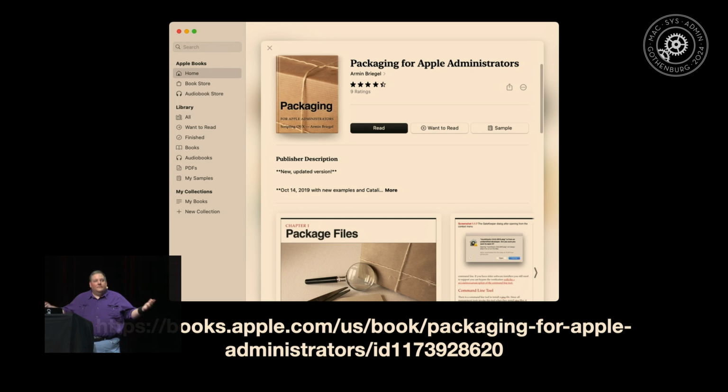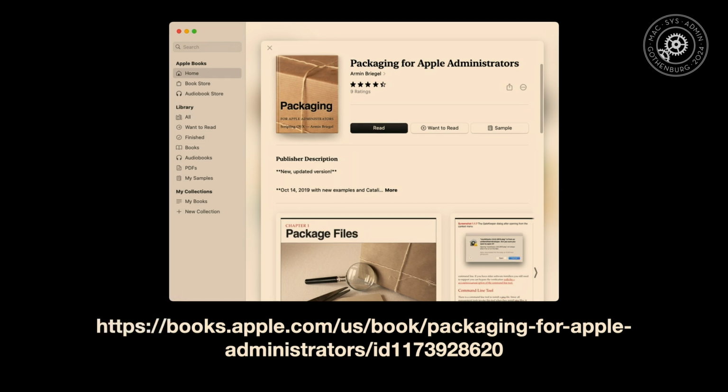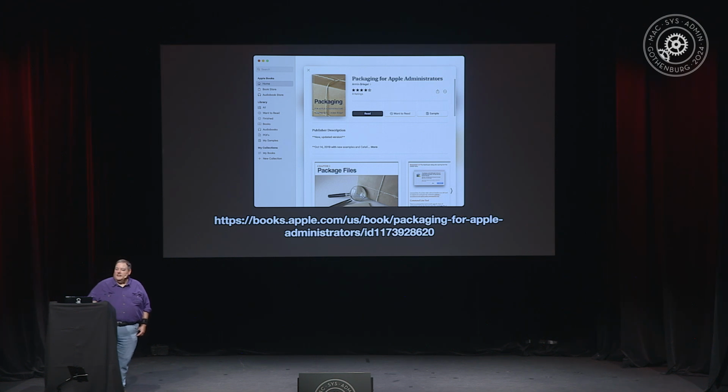Now, this is an introduction to packaging. I'm not covering absolutely everything about it. But for those who want more information on packaging, including how to get into more advanced topics, I would strongly recommend you check out this book written by Armin, which is available only on Apple Books. So a presentation like this can really only scratch the surface with installer packages. Armin's book will help take you the rest of the way.